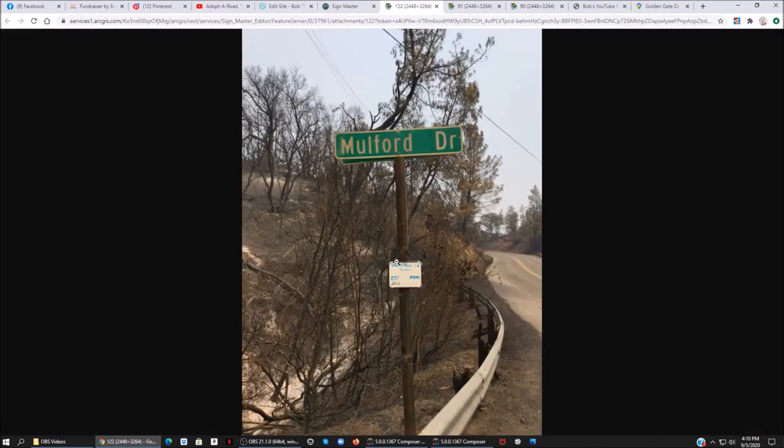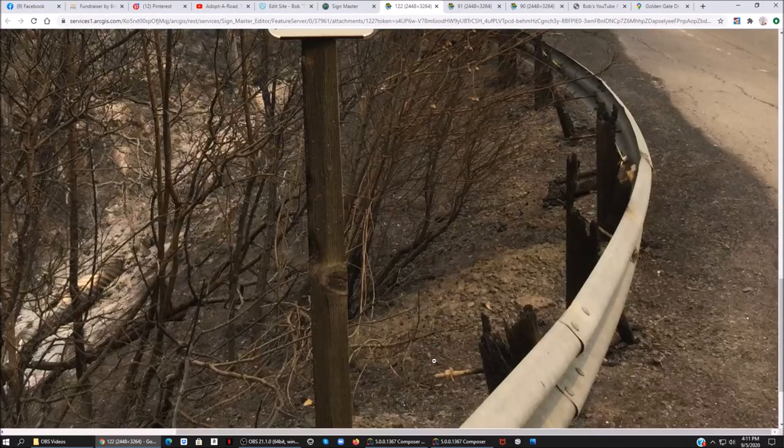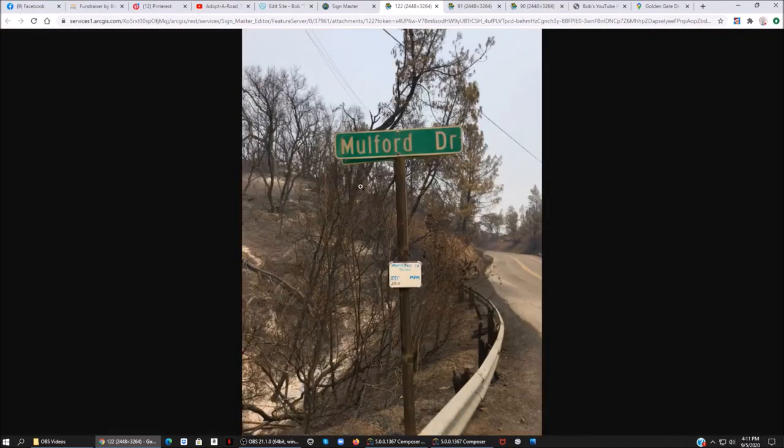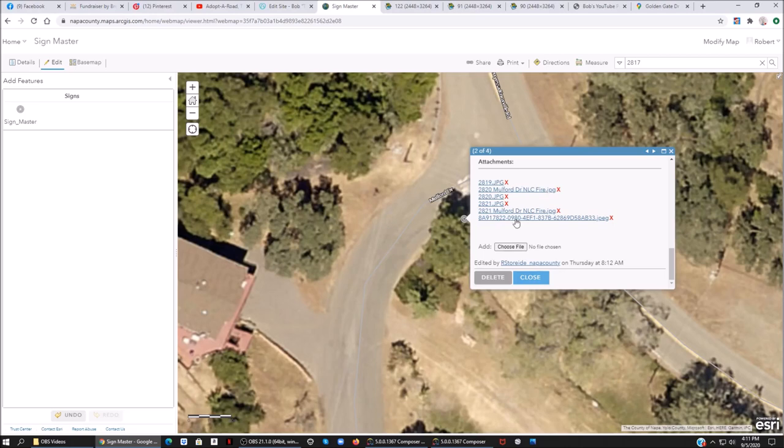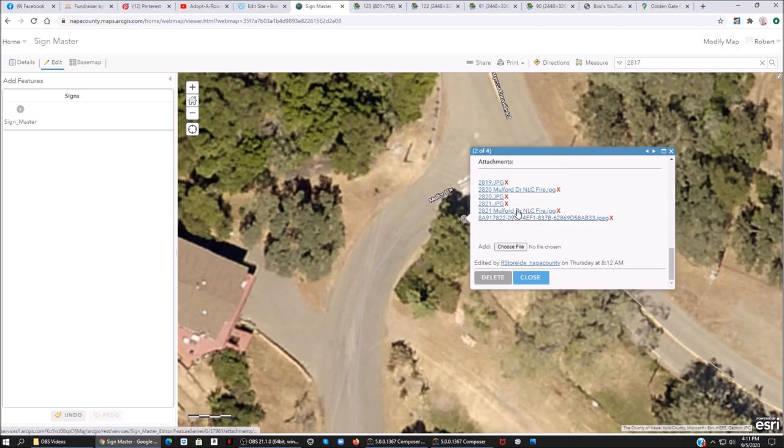So here's another one that used to be 2821. As you can see, it basically just melted this thing away, and it burnt the post. As you can see, all the guardrail around it just damaged, just devastated area. And here's another one, the 2821. This shows the street signs, all the work that was done to that sign in the past. So there's all the history of that sign still attached to this.